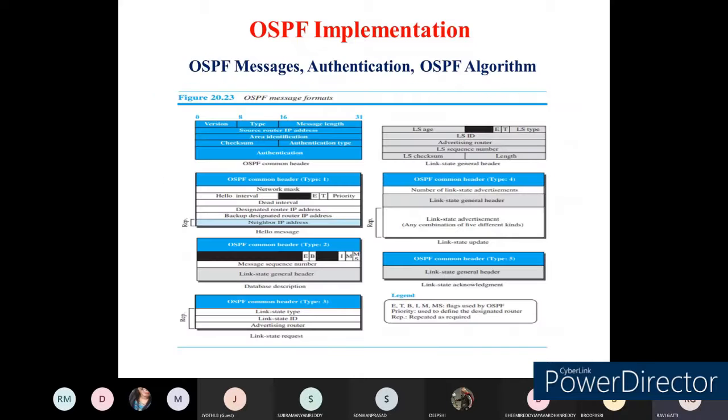The next one: how exactly is the OSPF implementation done? OSPF is implemented as a program in the network layer. This Open Shortest Path First algorithm is implemented in the network layer as a program, and it uses the services of IP for propagation. And we know that an IP datagram that carries the message from OSPF sets the value of the protocol field to 89.